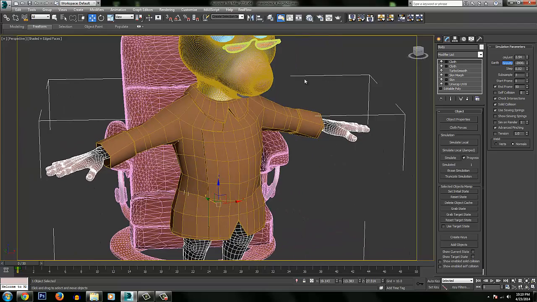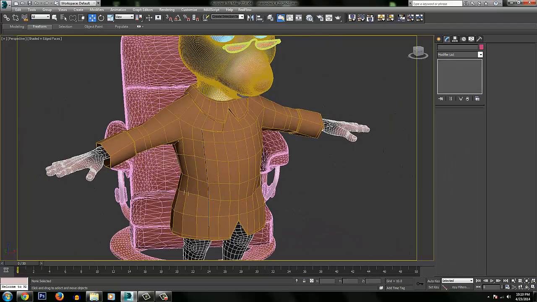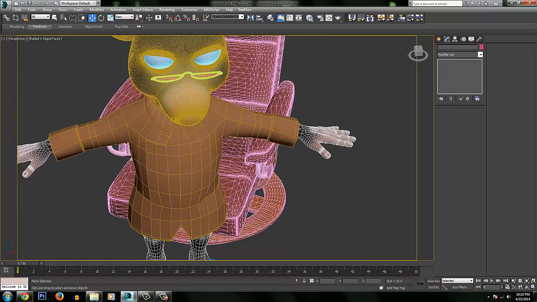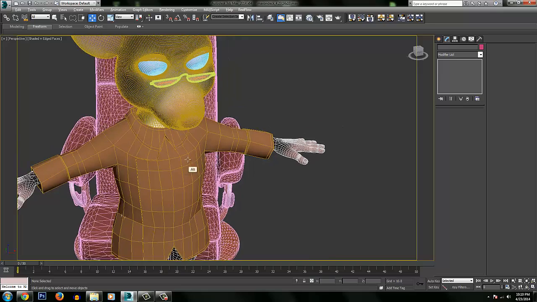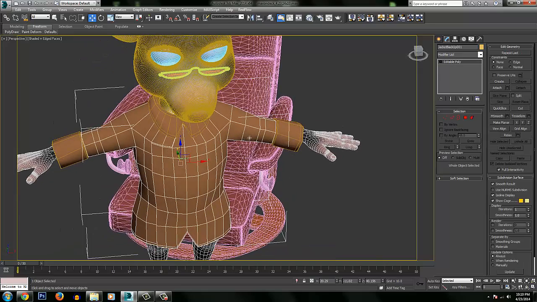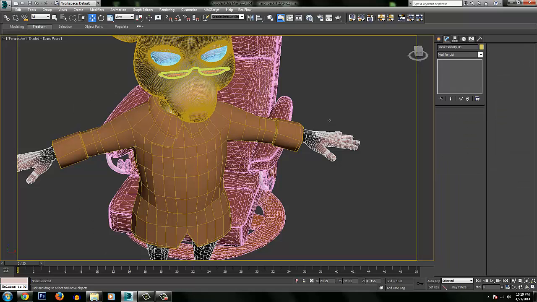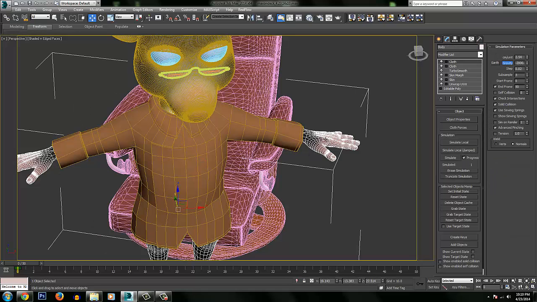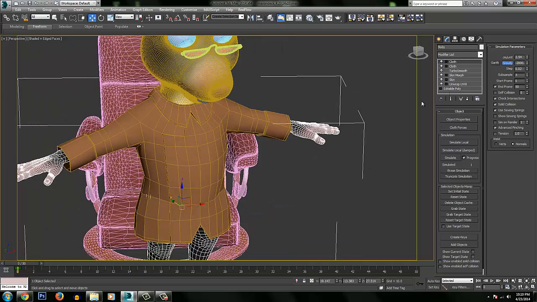And so what we want to do is kind of match these. We want to make sure that the resolution of the character matches that of the jacket. Now the jacket's a little too low res for cloth simulation purposes to get anything decent, so we want to kind of bring that up to the level of his body here.